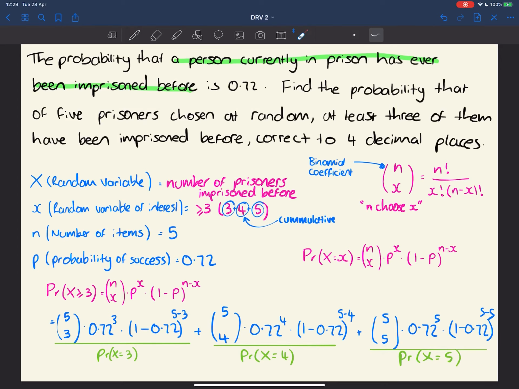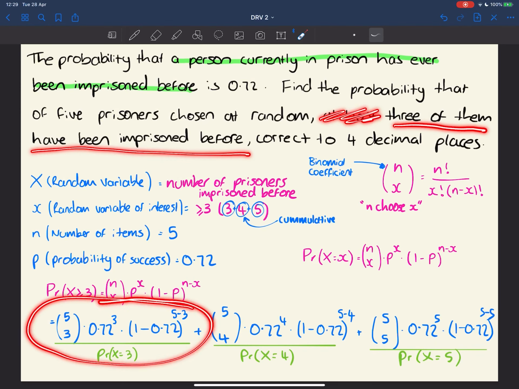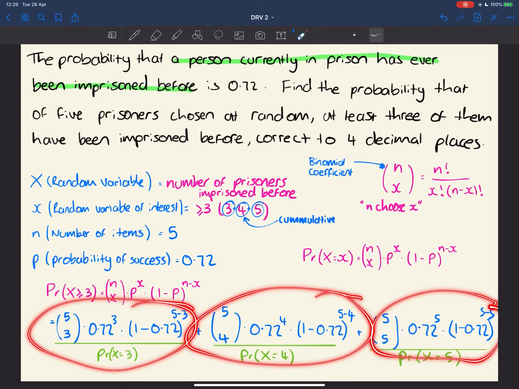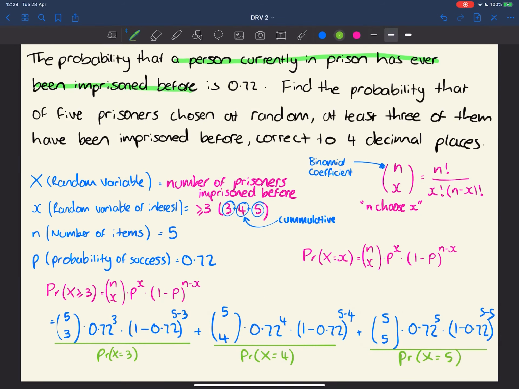So if the question just asked us to find the probability that of 5 prisoners chosen at random, 3 of them have been imprisoned before, we would just put this into the calculator. But again, it's at least 3. So we need to consider 3, 4, and 5, which we've done. From here, it's a little bit complex. If we have a graphics calculator, which will come up in either another video or later on in the year, I can show you that. But we're going to use just a scientific calculator, which is fairly straightforward.